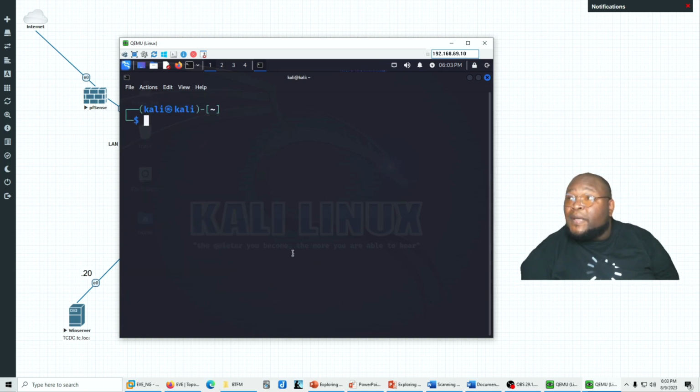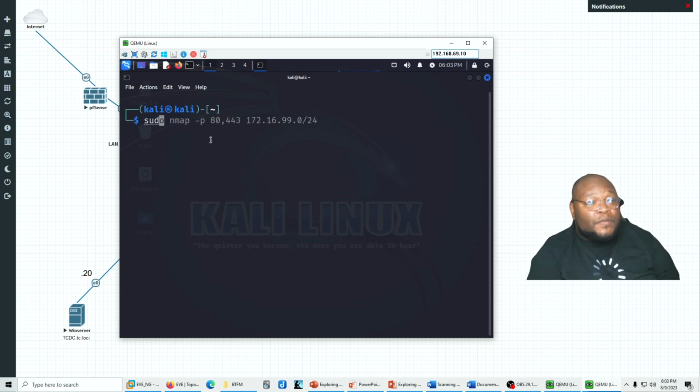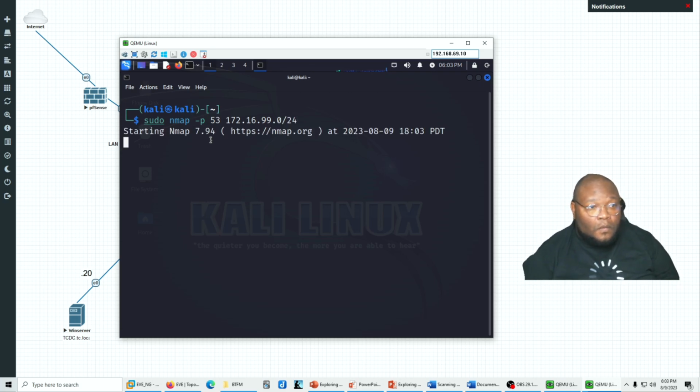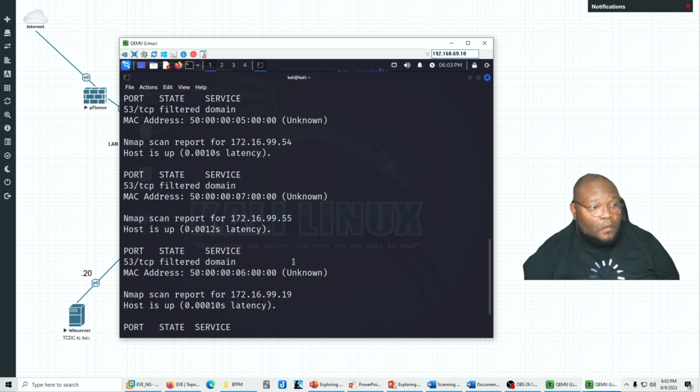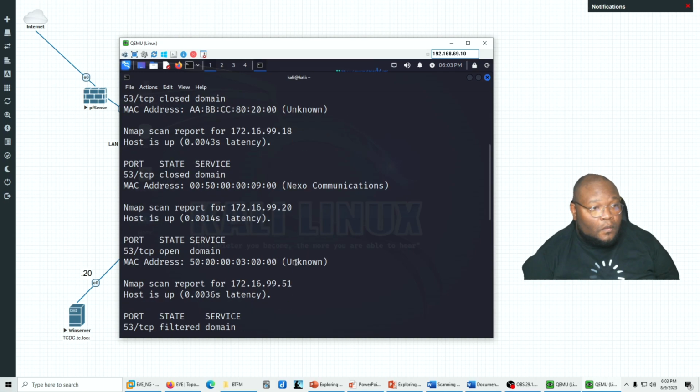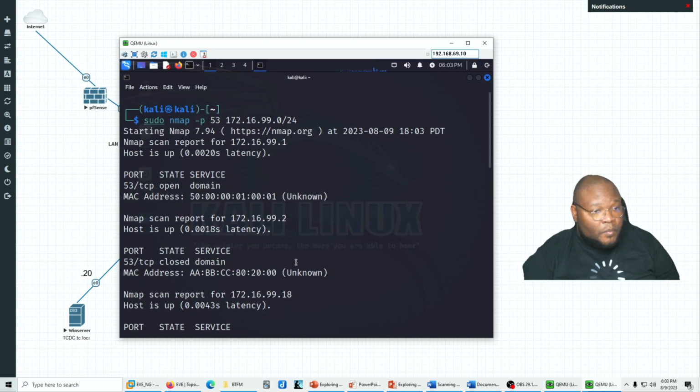Next one, we're going to scan common UDP port DNS. So let's do that. Sudo nmap -p 53 and scan the whole network. Okay, so let's go through this output here.